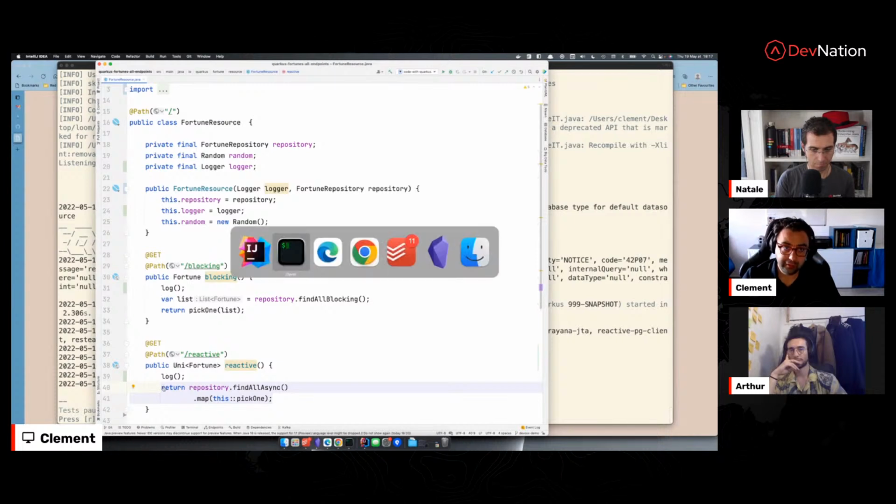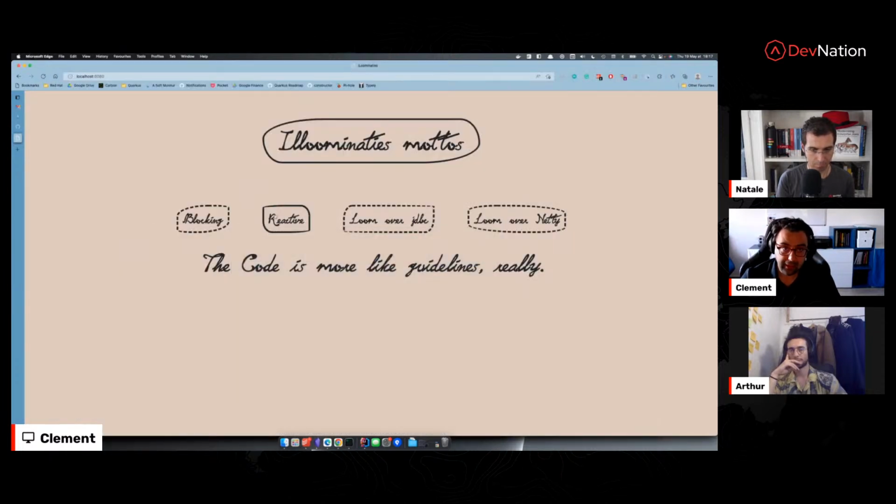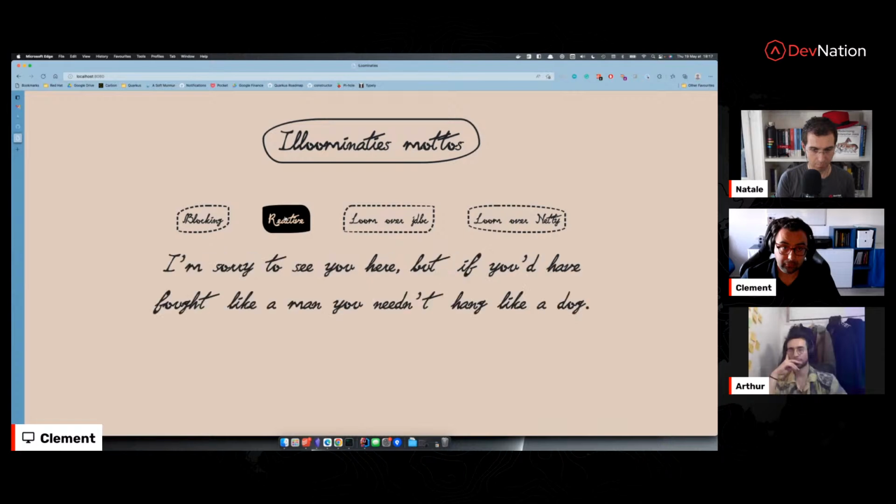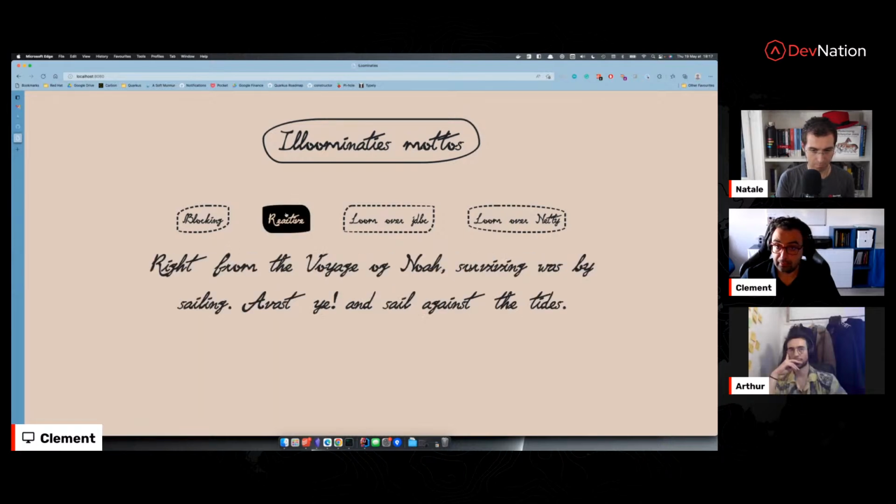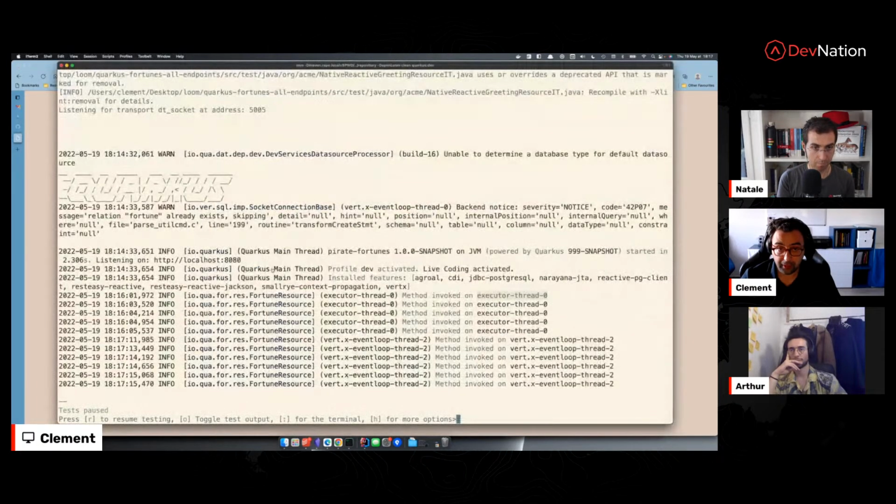So if I call this here, it works. And now if I go back to the console, this time we see that we are called on event loops. So this time we are called on these IO threads that we can't block. So how does Quarkus decide that? It's based on the signatures, it's based on the annotations. We are going to have a slide about that in a few minutes.